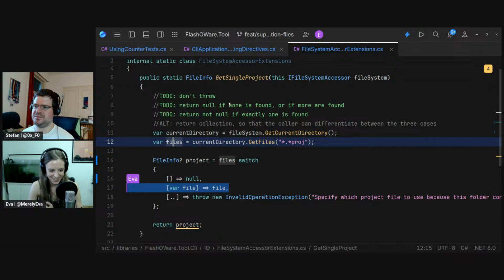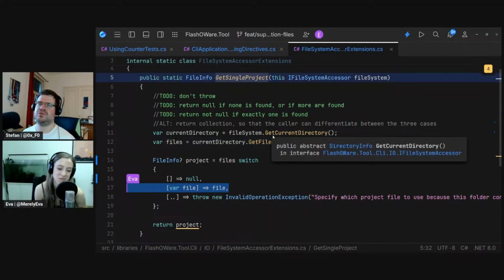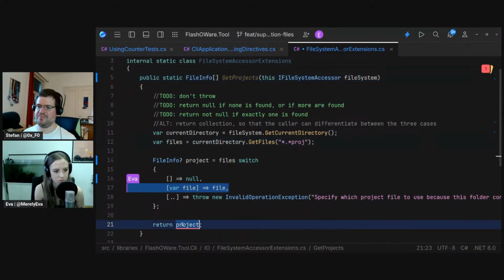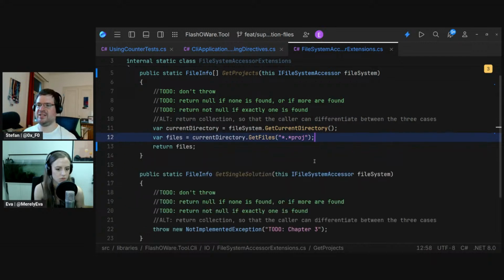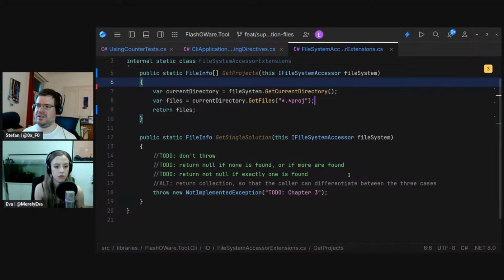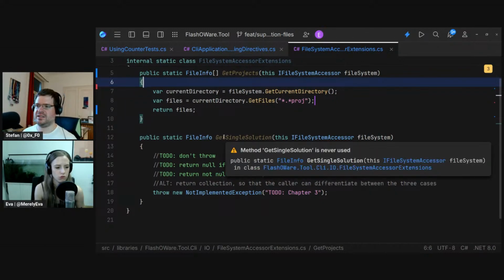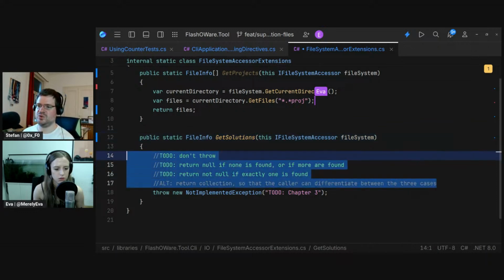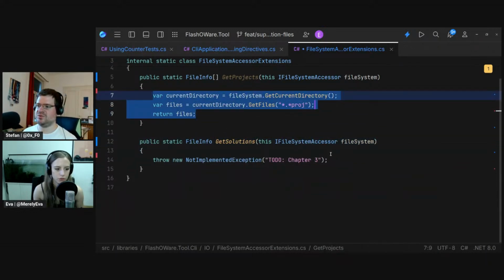What I'm thinking is maybe we change this a little bit. We get all of the projects as a collection that we find, and then just return them. We move that decision to the caller. And do you also want to return the solutions? Yeah, the second thing is we return solutions, and we just do the very same thing.